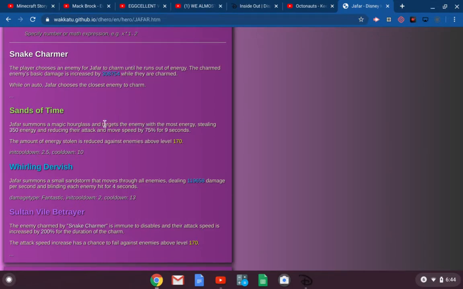It's by 70%. So reducing how fast they're going to attack and how fast they're going to move, physically. So there we go. So Whirling Dervish. Notice this is damage. He does fantastic damage, so it's going to do a lot of crazy damage. Jafar summons a small sandstorm that moves through all enemies, dealing 119,658 damage per second and blinding each enemy hit for 4 seconds.